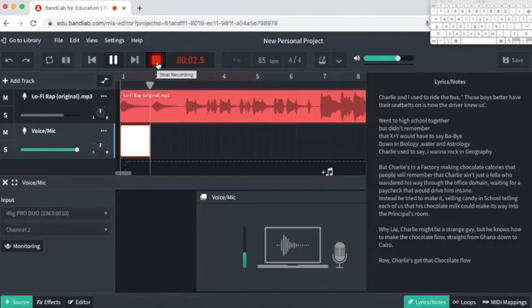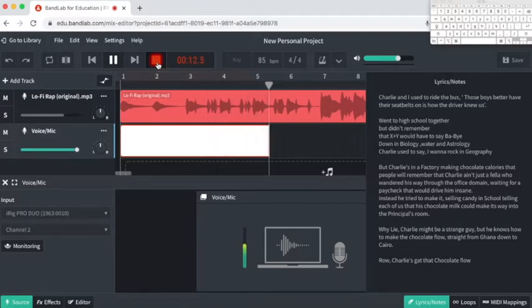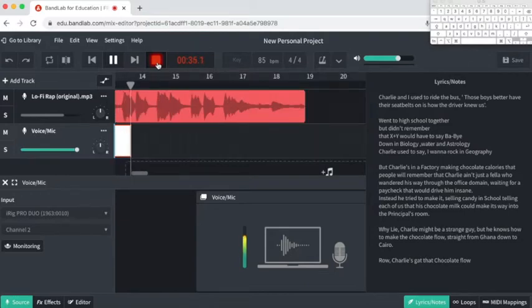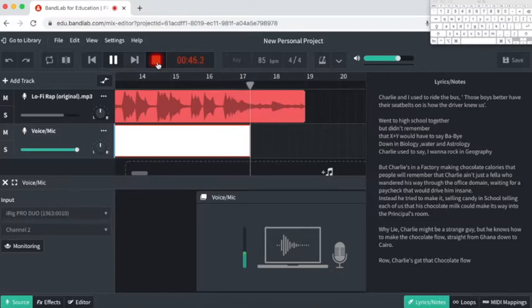Song about Charlie and I, Mr. Man, let go. Charlie and I used to ride the bus. Those boys better have the seatbelts on. It's how the driver knew us. Went to high school together, but didn't remember the X plus Y would have to say. But down in biology, water and astrology. Charlie used to say, I want to rock in geography. But Charlie's in a factory making chocolate calories. The people will remember that Charlie ain't just a fella who wandered his way through the office domain, waiting for a paycheck that would drive him insane. Instead he tried to make it selling candy in school, telling each of us that his chocolate milk will make its way into the principal's room. Voila, Charlie might be a strange guy. Bro. Charlie's got that chocolate fro from Ghana all the way to Cairo.